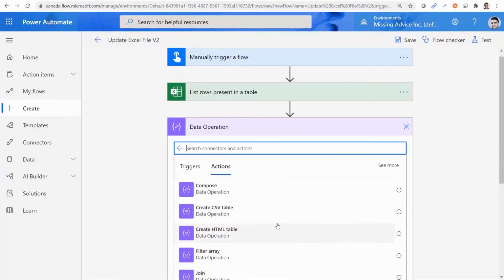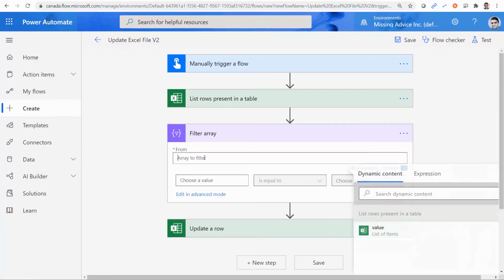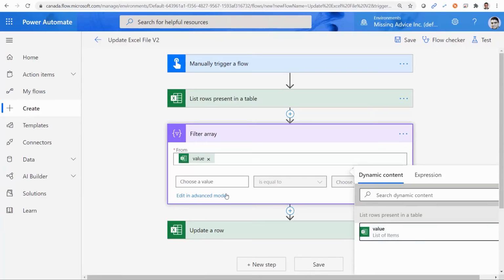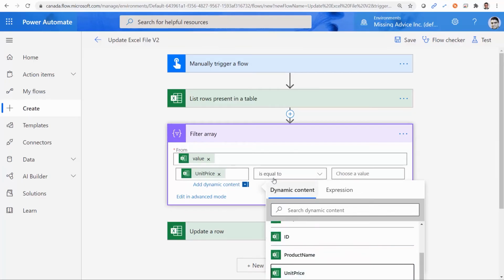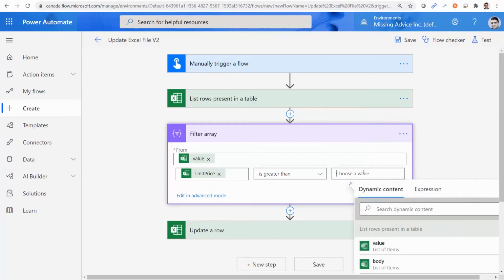And I need to use filter array. Of course, the list of rows is an array, so if I get the values from the returned items, I have an array. And this is the value that I get from list rows present in a table. Let me just pick it up, and now I can put my filter criteria. Now it's very easy because now I need to have unit price is greater than, for example, 100.